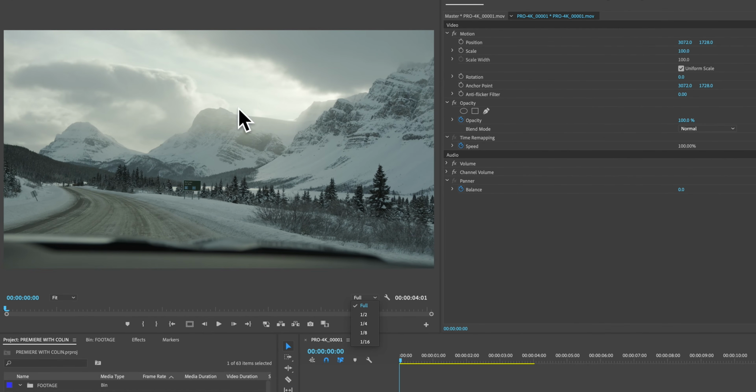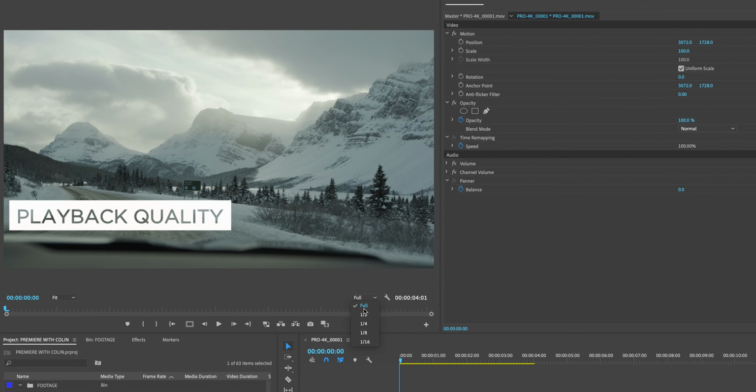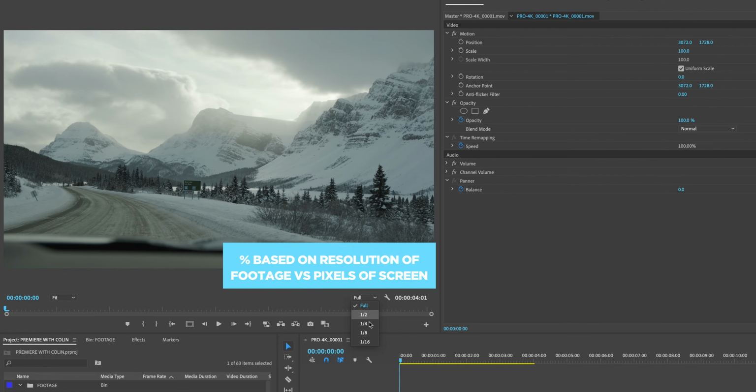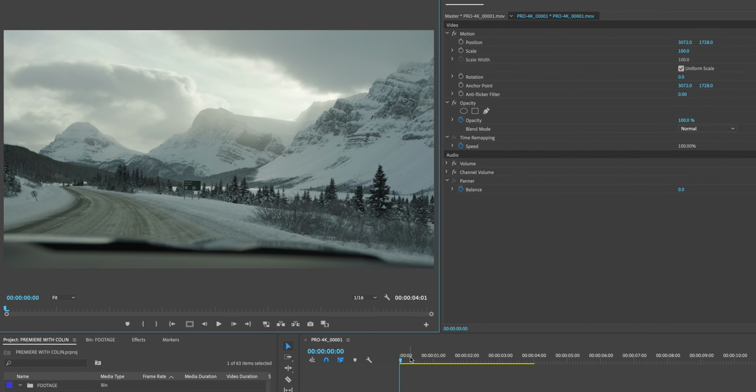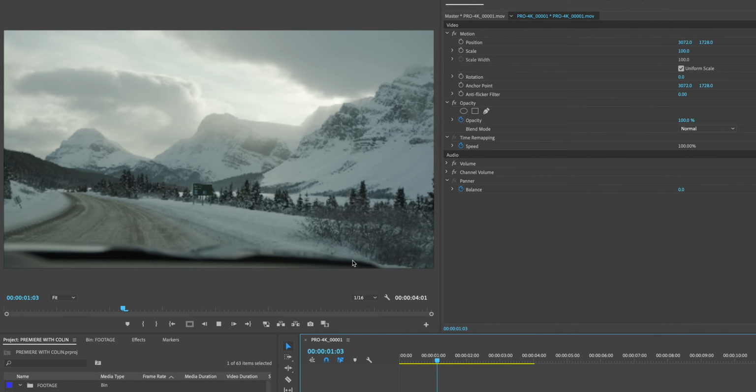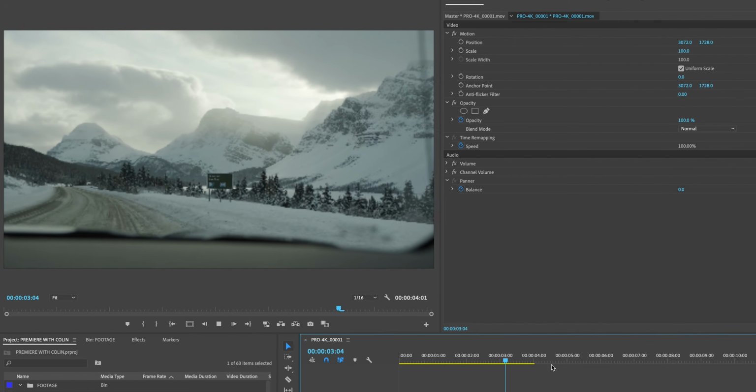Now, as you can see, we have a bunch of fractions here. That is our playback quality. If you're having trouble playing these clips back, we could bring this down to 1/16 of the quality because we have a 6K file. And it should play back very quickly, and we still get a relative idea of what we're looking at and working with.